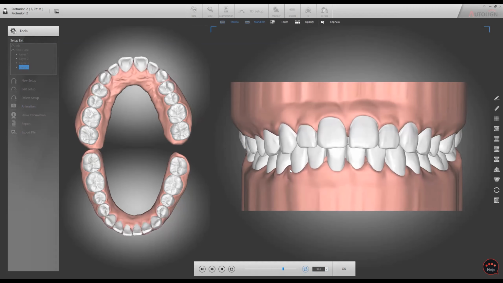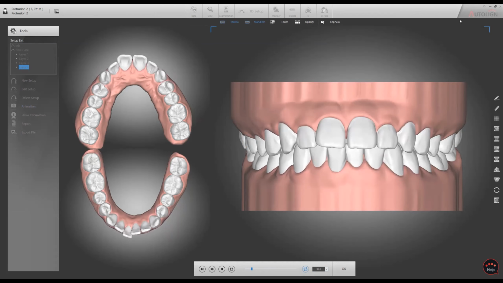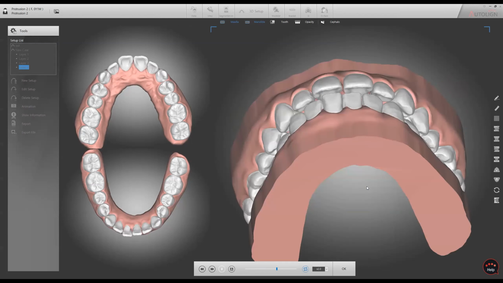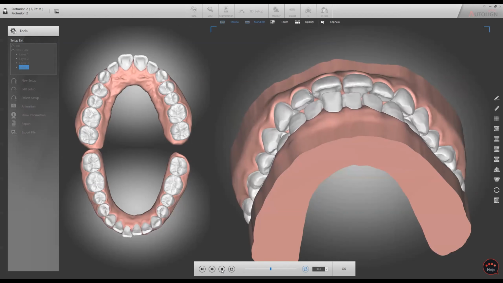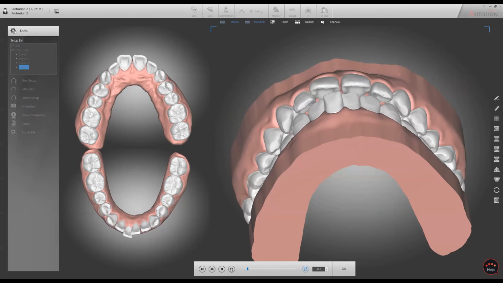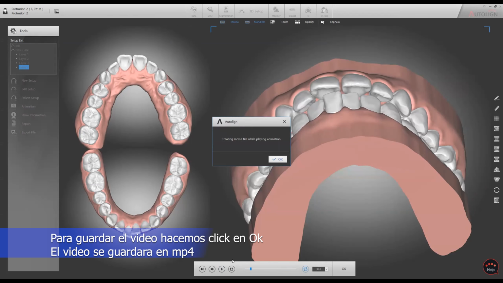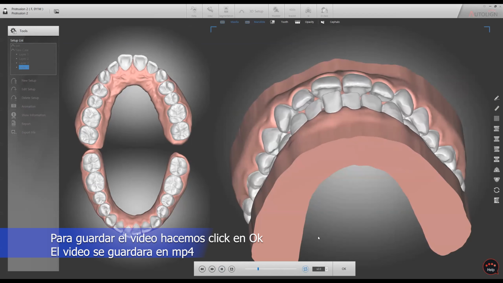Okay. Any calculation like this? No, the file, how can we view the file? If I'm a patient, what kind of file do I have to open to see this? So when you save it, it will be in AVI format, but it will be changed to MP4 format in the next version.